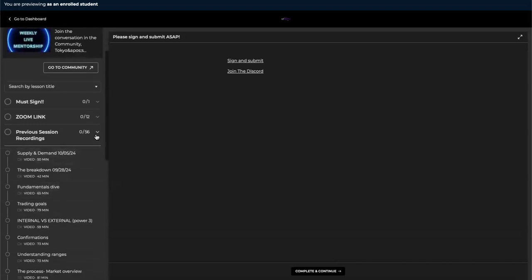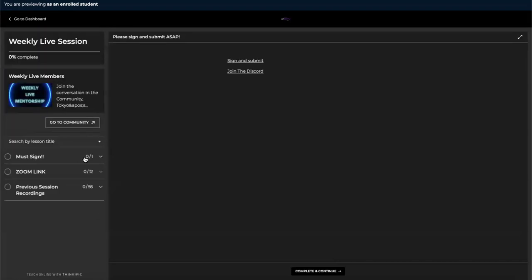So guys, it's always a drop down. Pay attention, it's right over to the left. In addition to that, there's a weekly live members community. You can click go to the community. In your mobile app, you'll see it as well. You'll have access to everything that you do via web and mobile app. So this is how you navigate the weekly live session, guys.